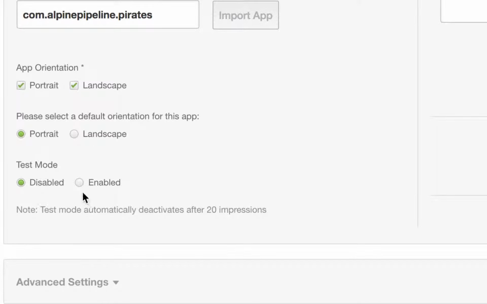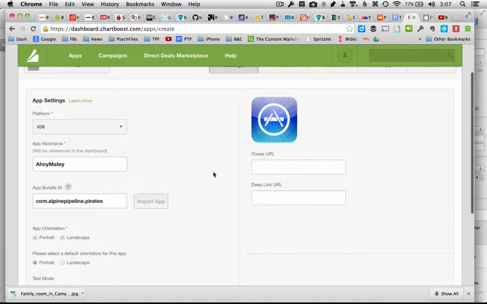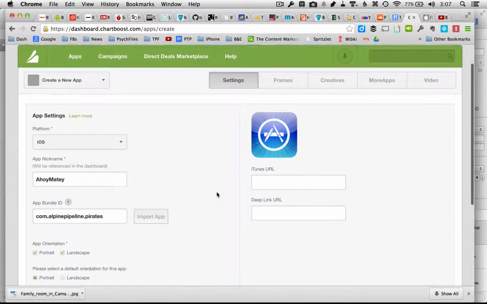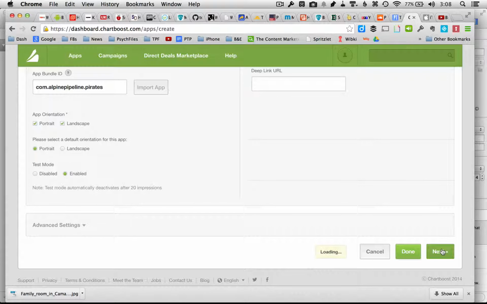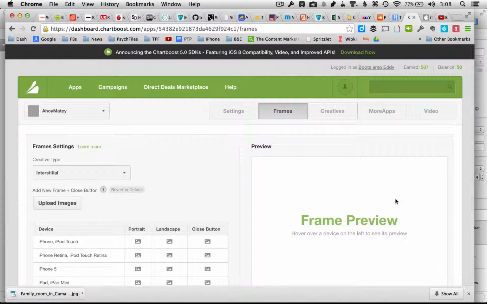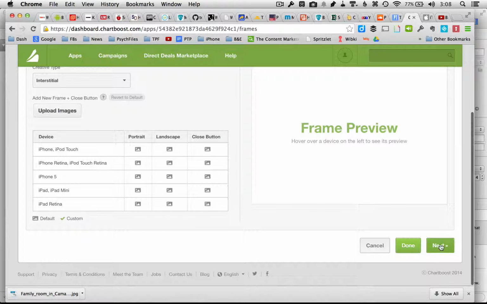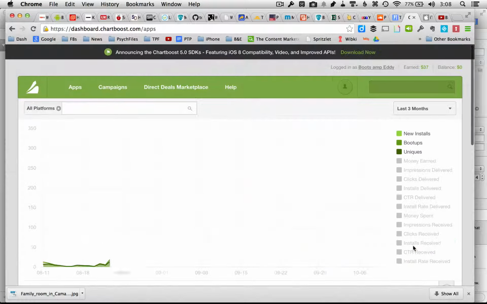Now for test mode, at this point you would want to enable this. This will give you a chance to run the app in Xcode and see that everything is worked out perfectly. All right, so we'll put that in enabled. And then these others, you can actually fill these out later on. We'll just click at the bottom here, go to next. All right, we don't have to do anything here on this page actually, at least at the beginning. Okay, so I'll go down to the bottom and simply say done.